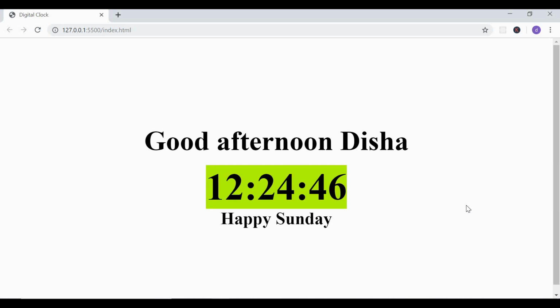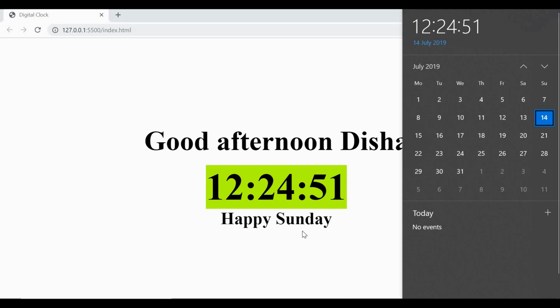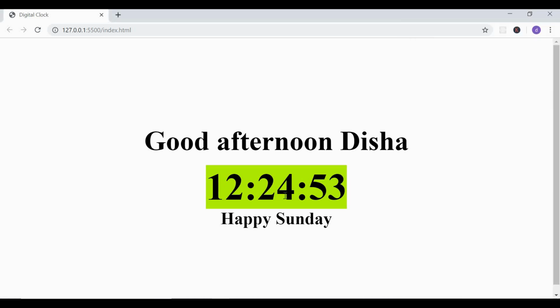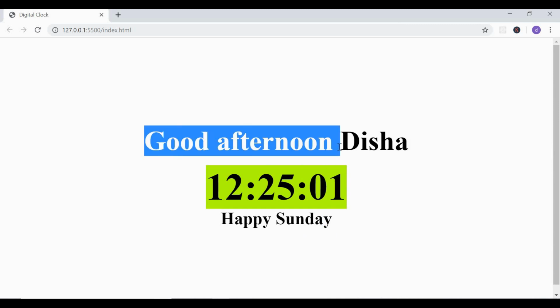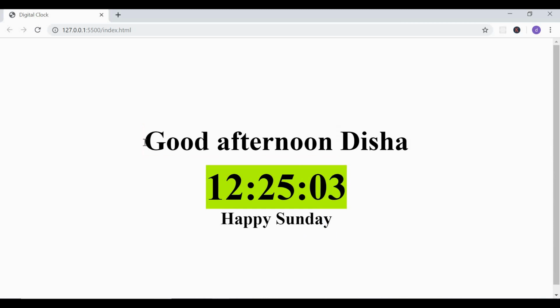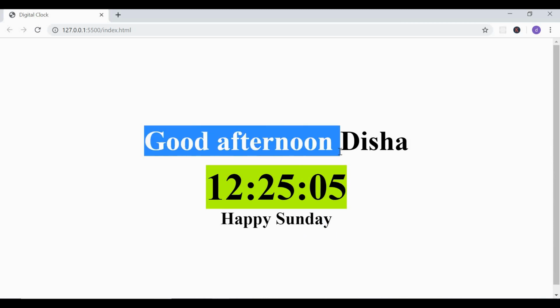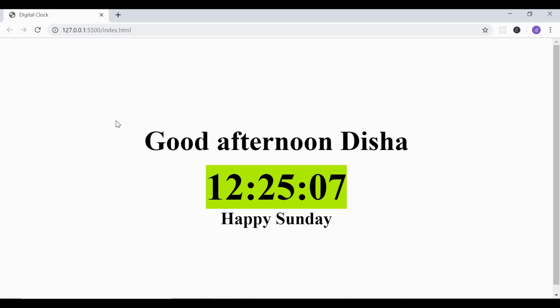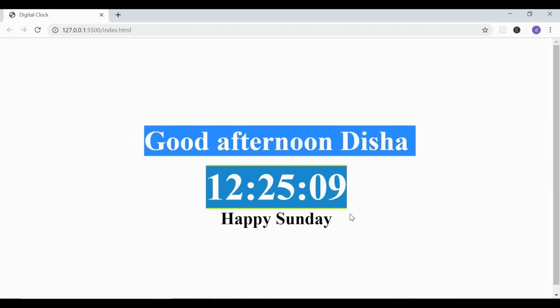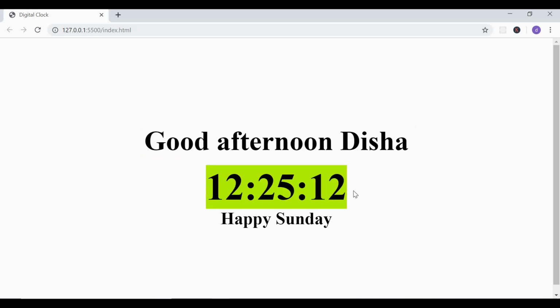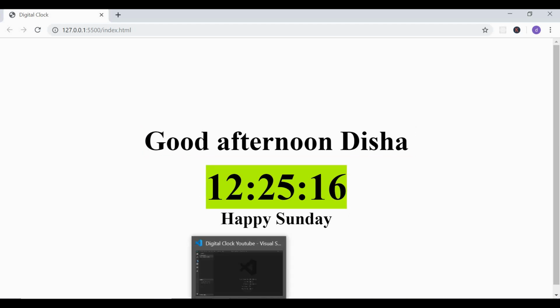Today I'm going to show you how to create this digital clock using JavaScript. As you can see, it's 12:24 p.m. right now, and that is what it's displaying. And today is Sunday, so it's saying Happy Sunday. And since it's afternoon, it's showing good afternoon, and after 6 p.m. it will say good evening, and in the morning it will be good morning. So this is what we are going to achieve and create a digital clock which will update dynamically. So let's get on with the video.